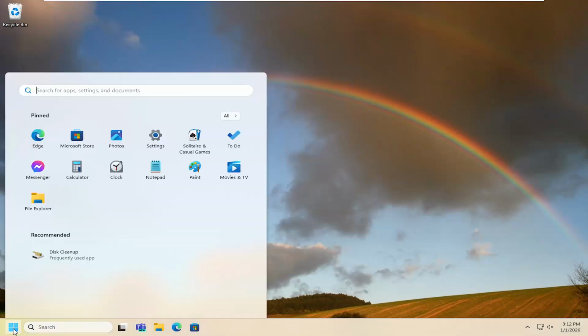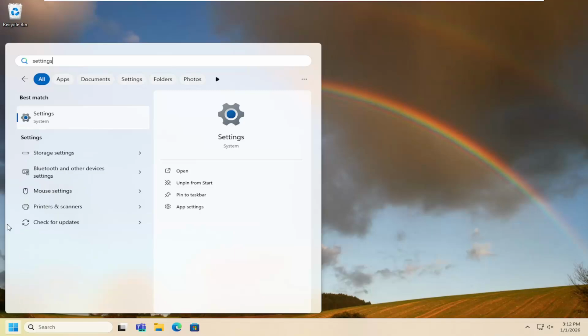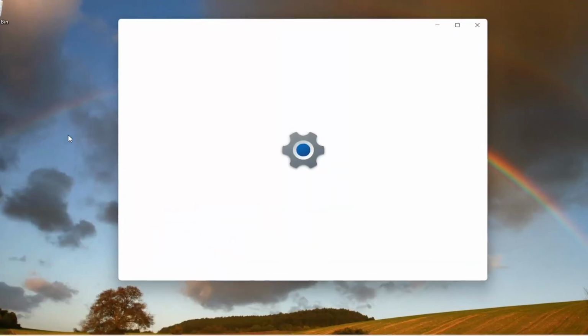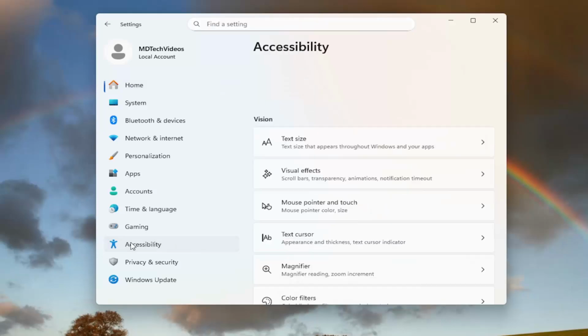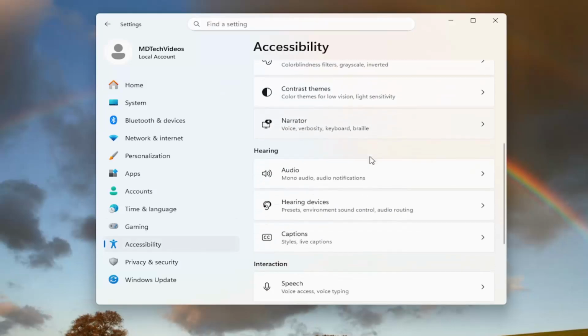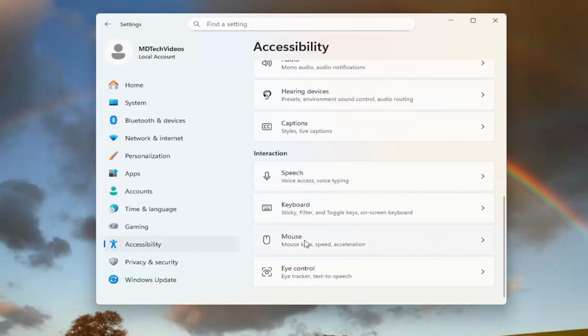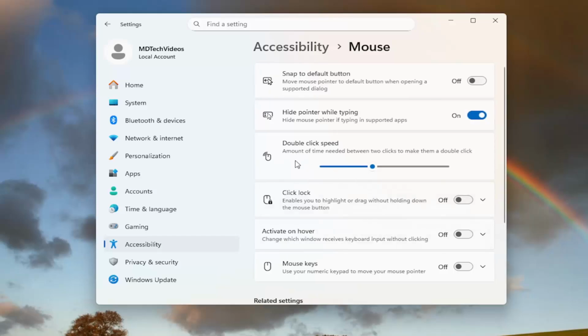So all you have to do is open up the search menu and type in settings. Best result should come back with settings. Go ahead and open that up. Select accessibility on the left panel, and then on the right side, scroll down underneath interaction and select mouse. And then there should be something that says double click speed. You can drag it to left or right to adjust the amount of time needed between two clicks to make them a double click. And that's all you have to do. So pretty straightforward process on that, guys.